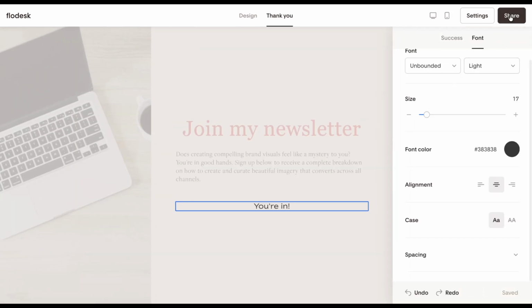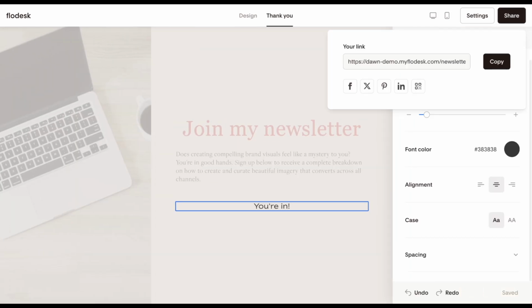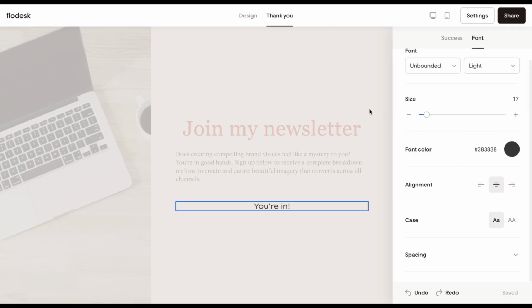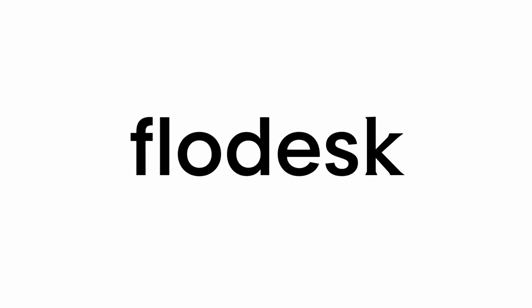If I want to share the form, simply click share. And I will have my URL here, as well as some other options for sharing. If you ever need a QR code for your full page form, simply click download QR code and we'll generate that for you right here. And there you go. You are ready to start building your email list without a website or any website changes needed.